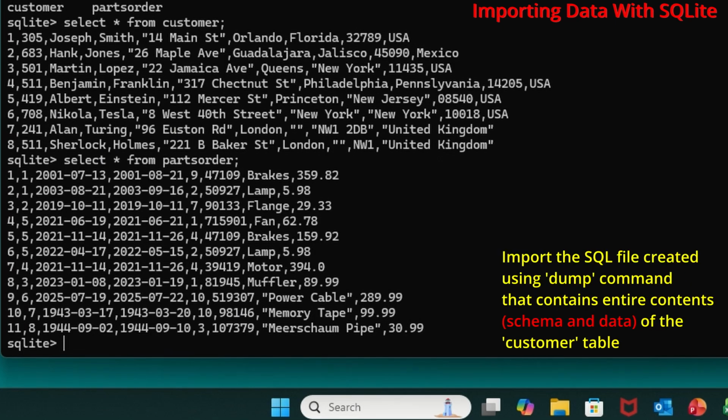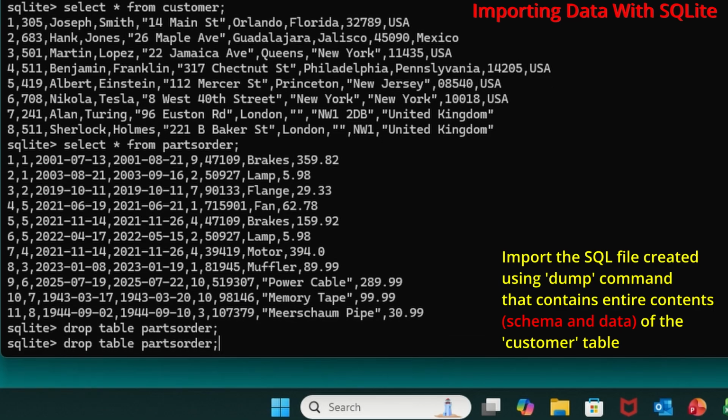In this next example, we will import the SQL file, which was created using the dump command that contains the entire contents, schema, and data of the customer table. First, we will drop the parts order table, then drop the customer table.